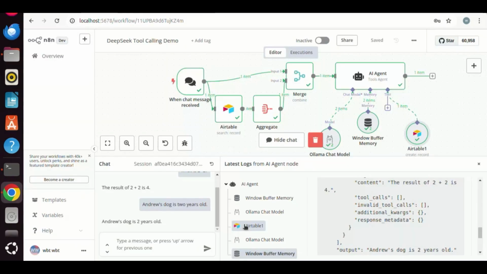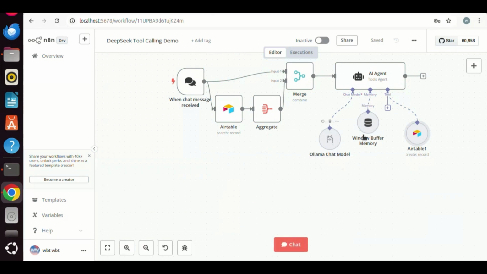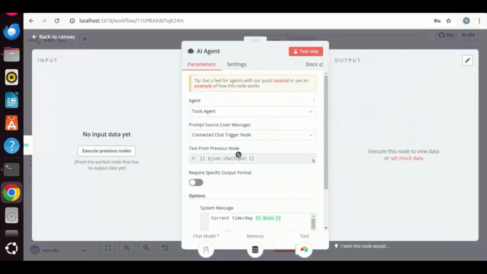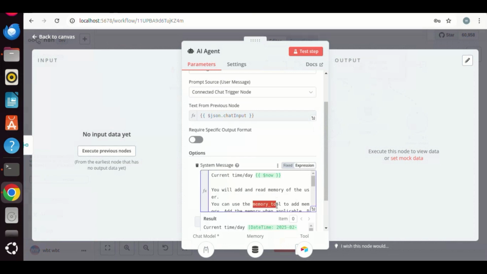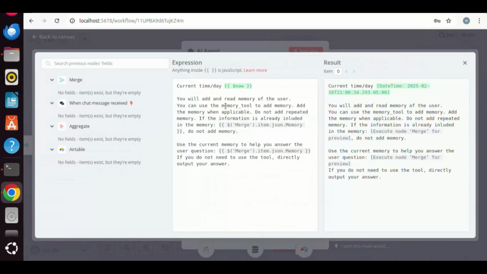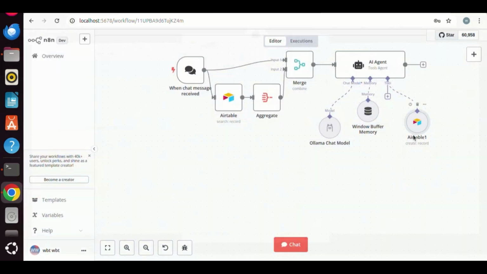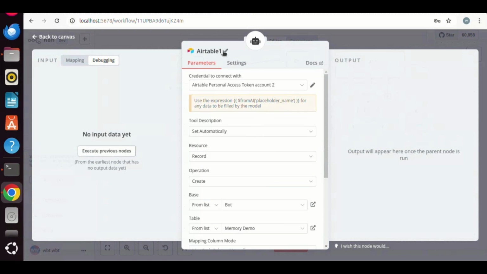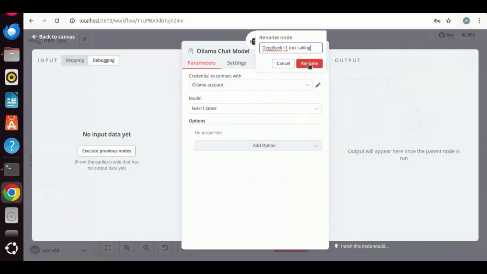Let us go back to the n8n canvas. Let us see if we can do something, for example, improve the prompt in the AI agent. In the prompt, we ask DeepSeek to use the memory tool. Maybe we need to specify the name of the Airtable tool and change its name to memory tool. Let us click on the Airtable tool node. We are going to change the name to memory_tool. After that, on the canvas, we may also change the name of the model node to DeepSeek R1 tool calling.